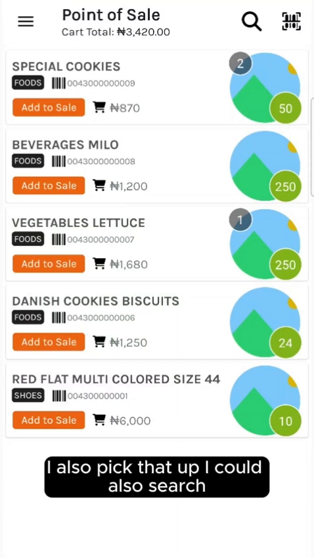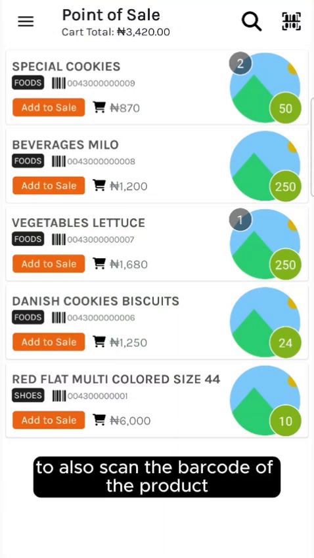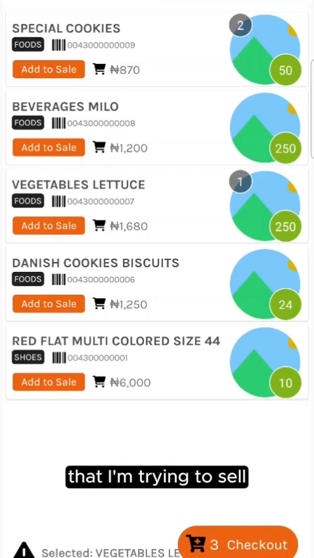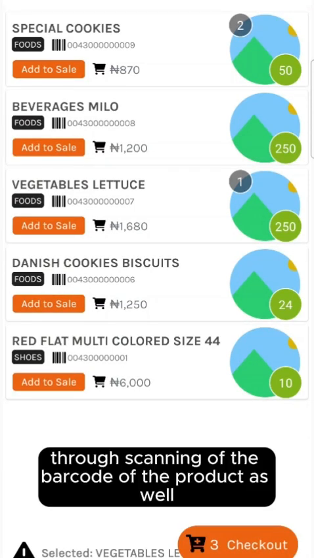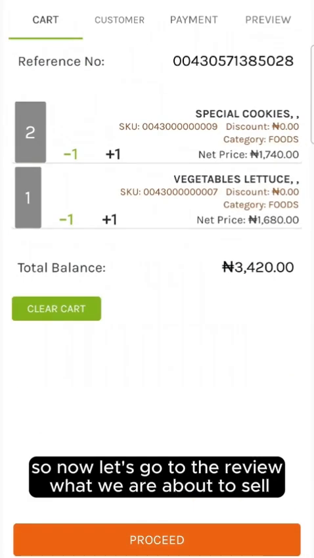I could also use the search button here, or a scanner and the scan button here to scan the barcode of the product, so that it will help me pick whatever I'm trying to sell through scanning of the barcode as well. So now let's go and review what we're about to sell.